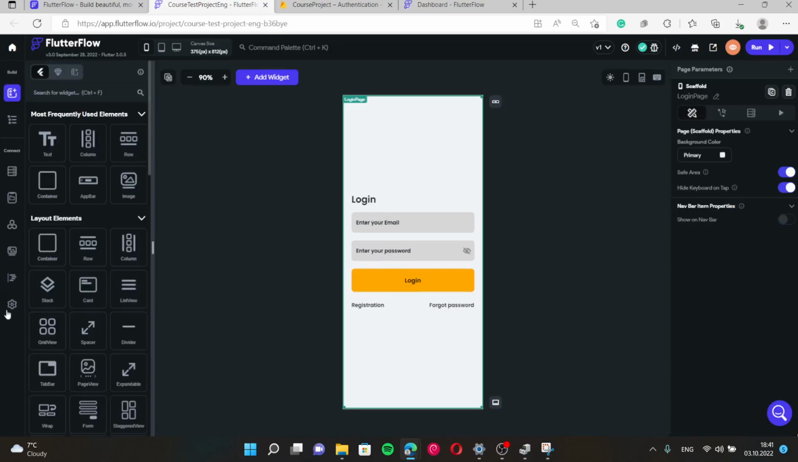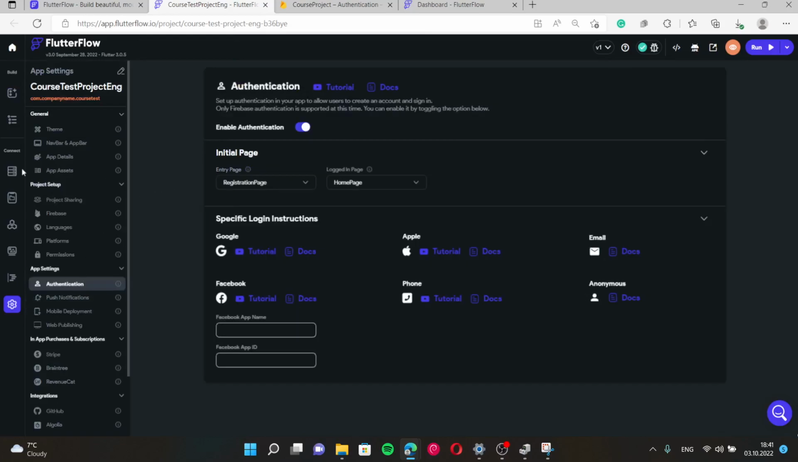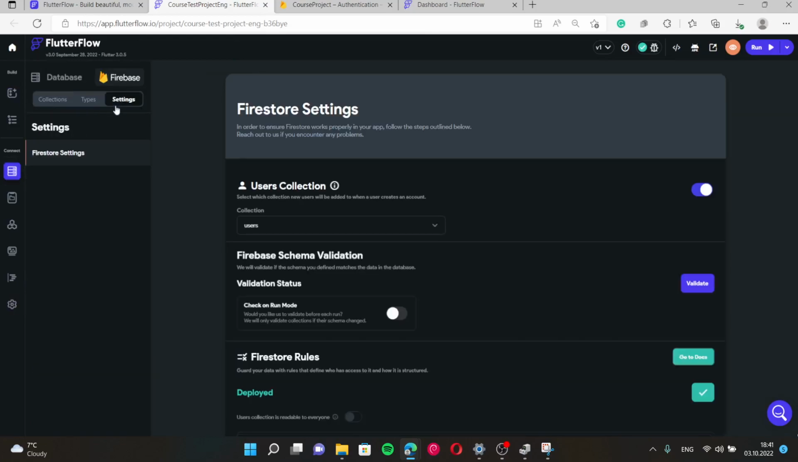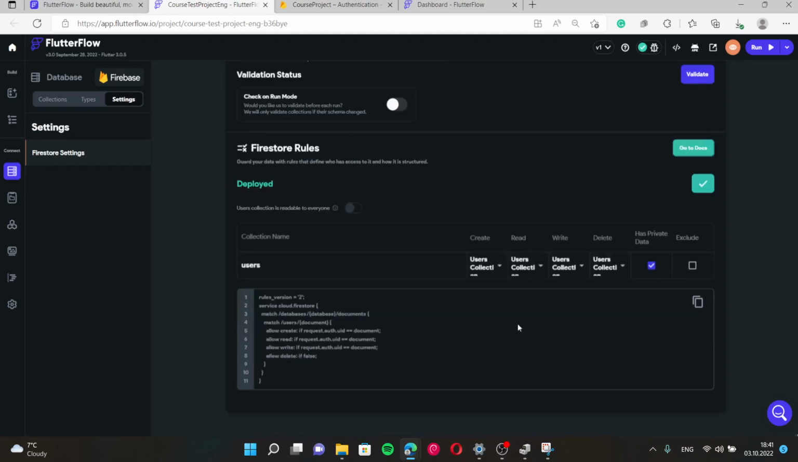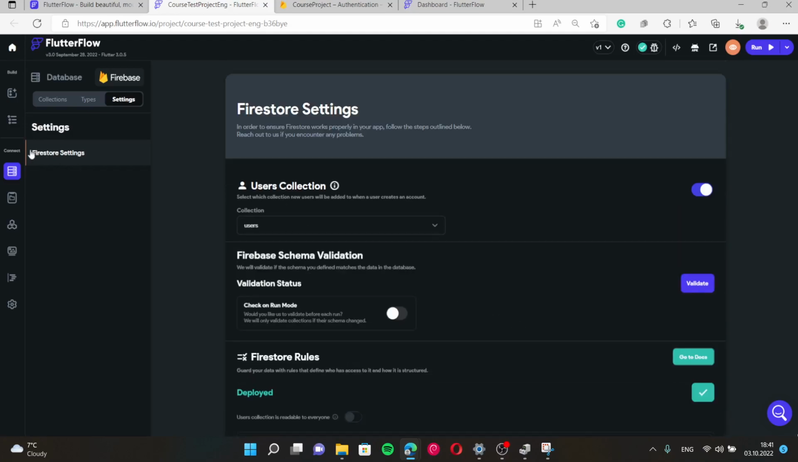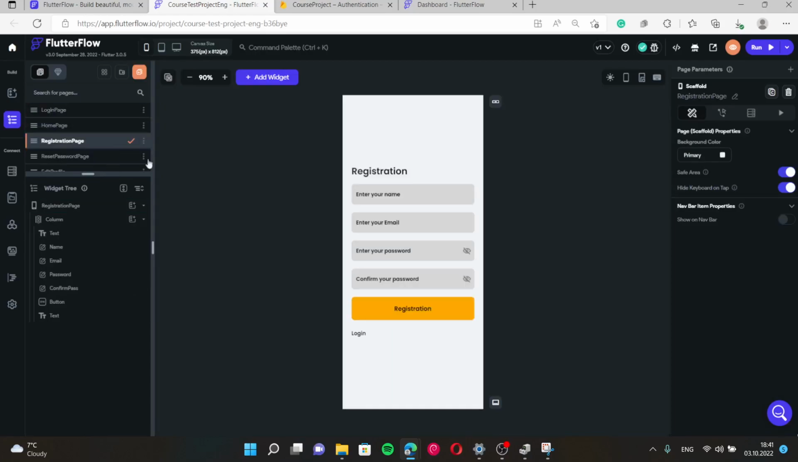So let's check it again. Firebase settings. Yes, everything is set up. You might just have the button deploy. In that case, you need to press deploy, press OK, and wait until these Firestore rules are deployed in your FlutterFlow. Now, let's open the registration page.